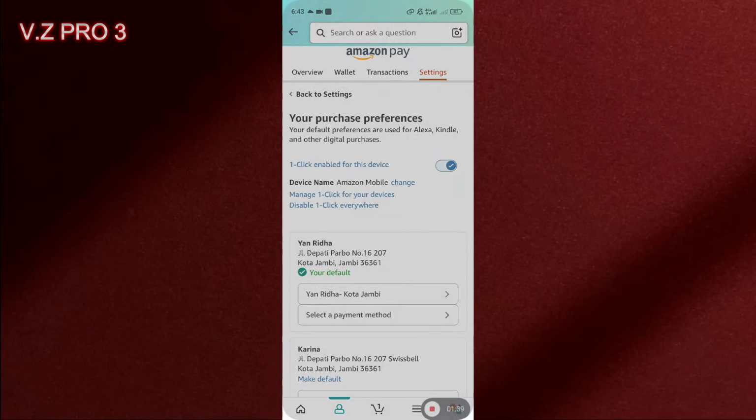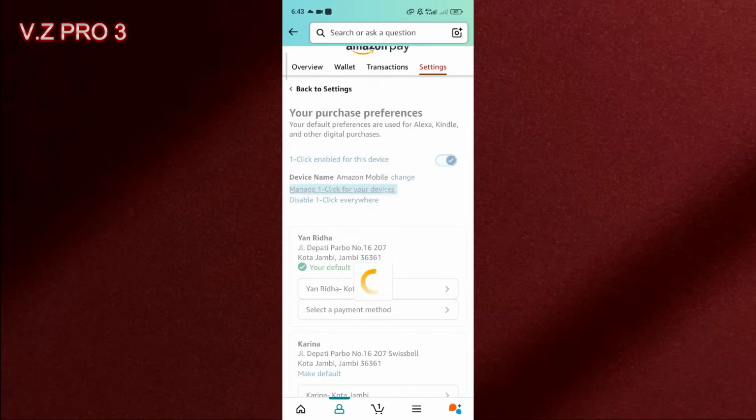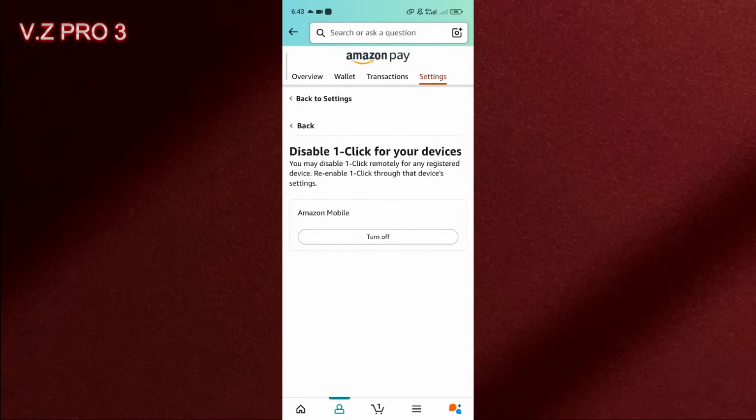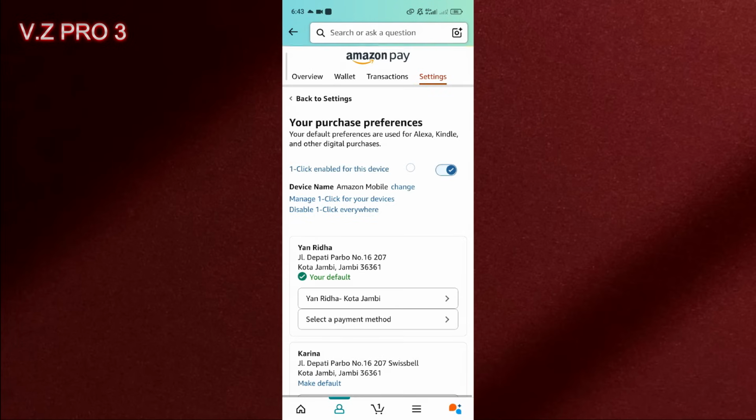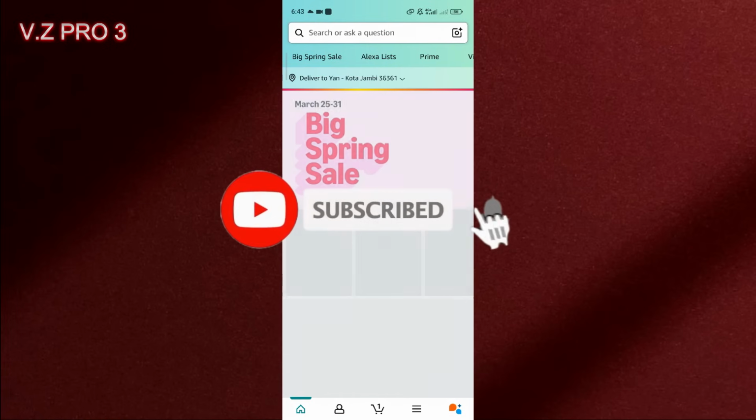So now we have enabled the one-click settings on your Amazon. It's simple, right? You can manage your one-click for your devices in here. And you can manage the one-click settings in here. So simple, right? So that is how to enable one-click settings on Amazon.